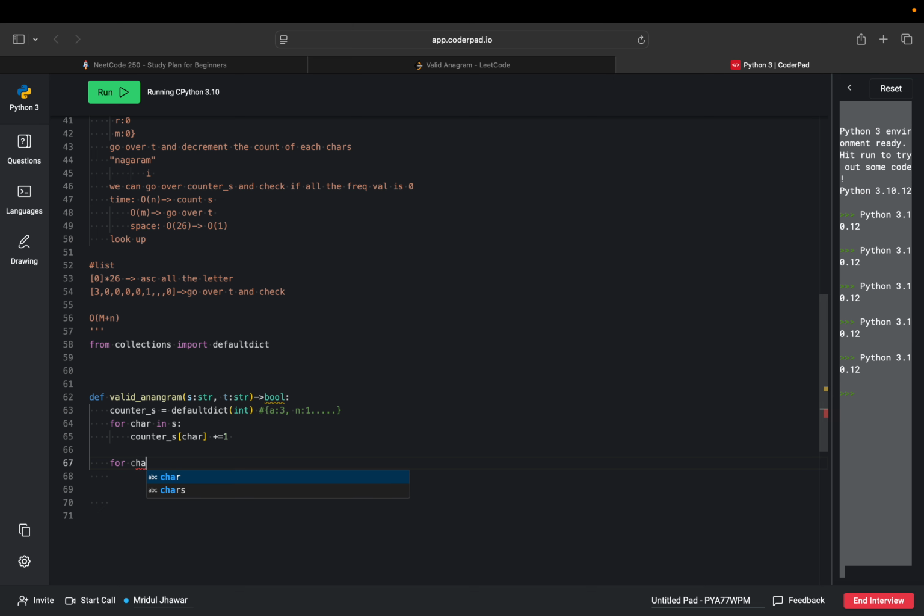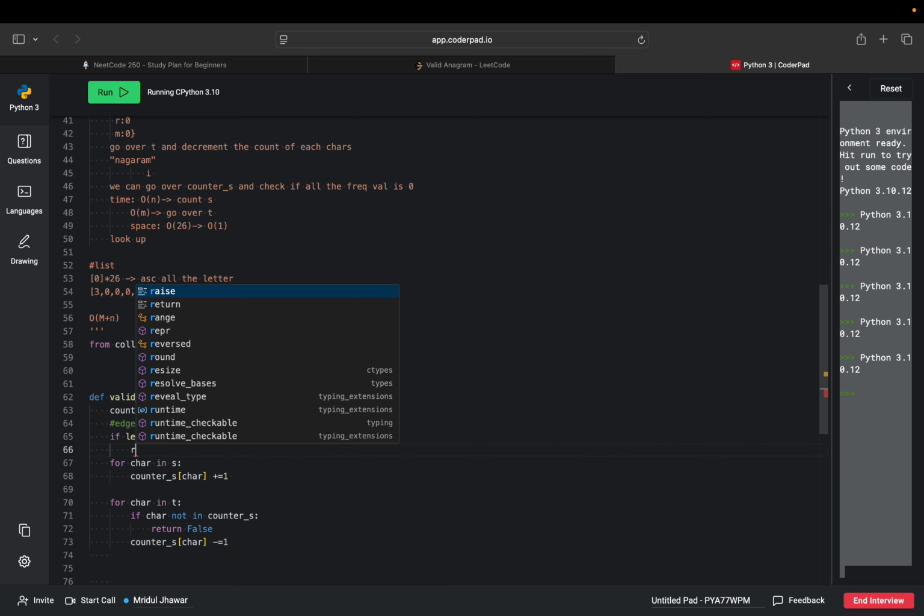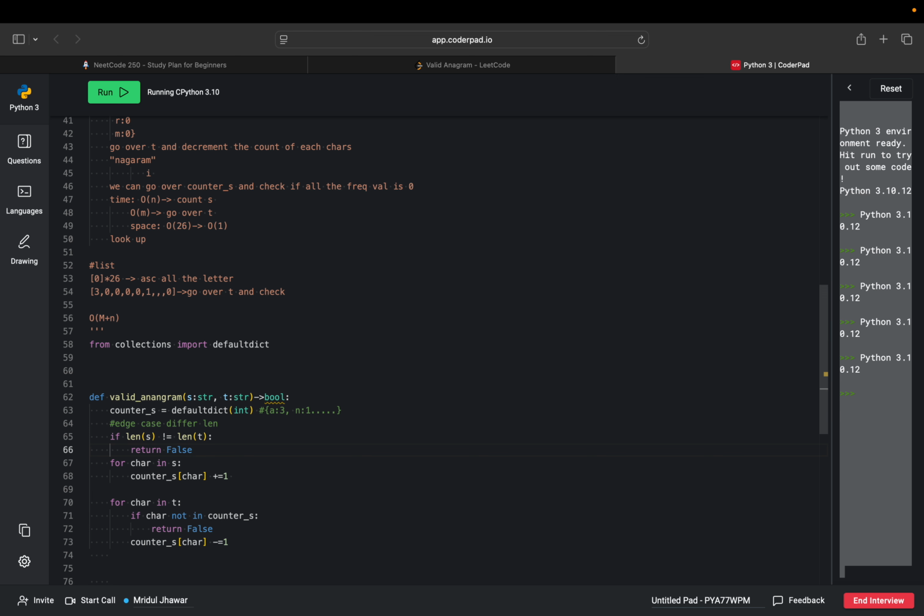And now we have to go over for character in T. We'll do if character does not exist in the counter, then we immediately return false. Otherwise, counter at S at character minus equals 1. Also, one quick edge case, different length. In that case, we don't even have to bother. So if len of S is not equal to len of T, just return false.